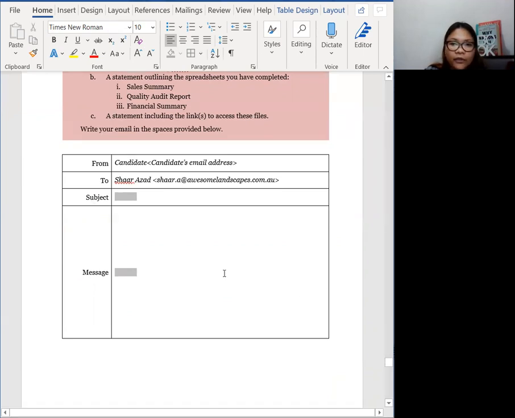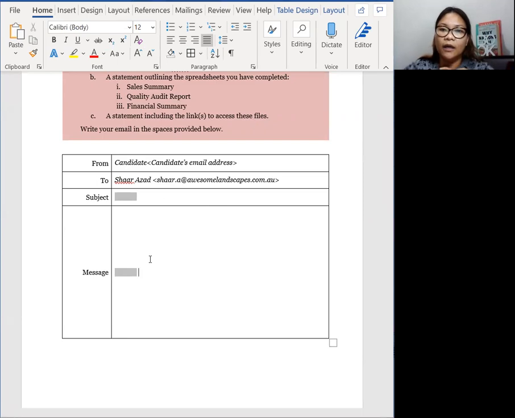okay? And then in your email, just fill it up. Subject obviously would be any appropriate subject heading. And then on the message part of the email itself, you must be able to write an email to Shar Azad advising him that you have completed all the spreadsheets for the business manager. It depends on how you write it, but your email should include a statement advising Shar that you've completed all of the spreadsheets, a statement outlining the spreadsheets that you have completed, which is the sales summary, quality audit report, financial summary, and a statement that includes the links to access the files.